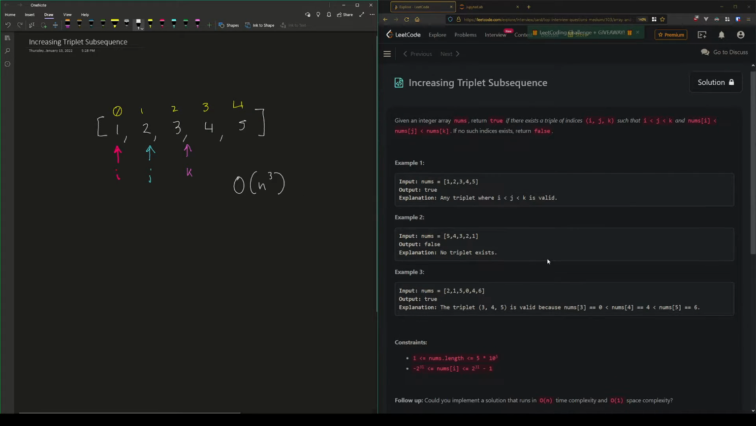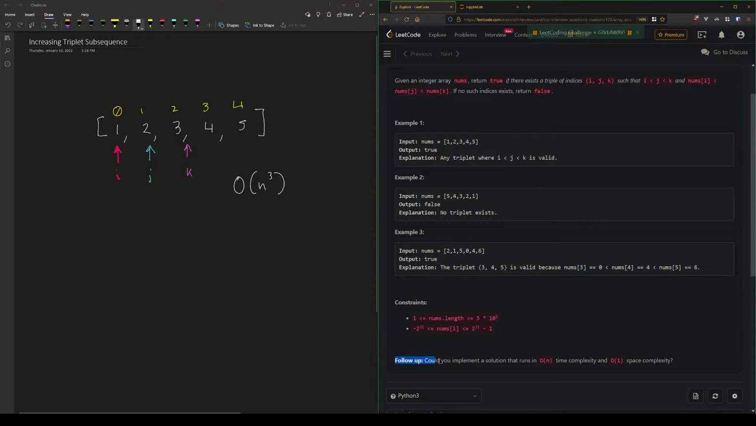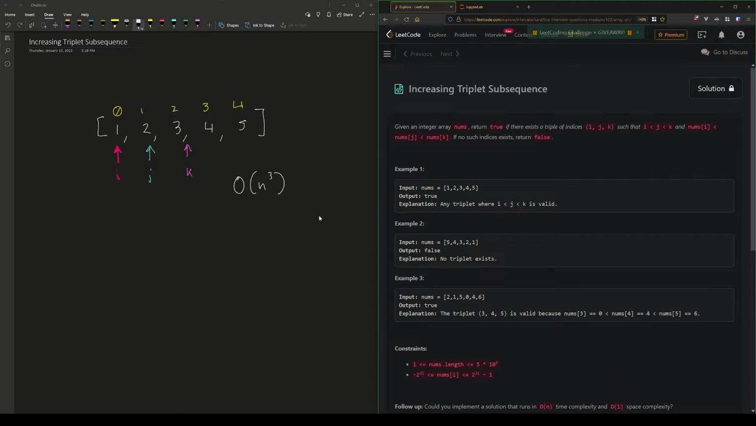How can we improve this runtime? There's kind of a hint in this problem. It says, follow-up. Could you implement a solution that runs in big O n time complexity and big O 1 space complexity? So can we solve this problem using linear time and constant space? Well, I mean, I don't think they would ask if we couldn't. So how do we do that?